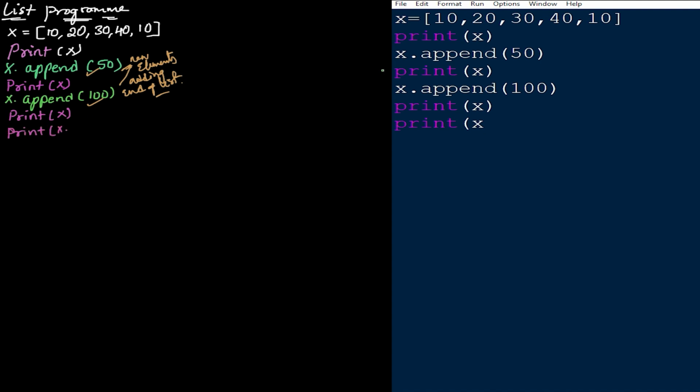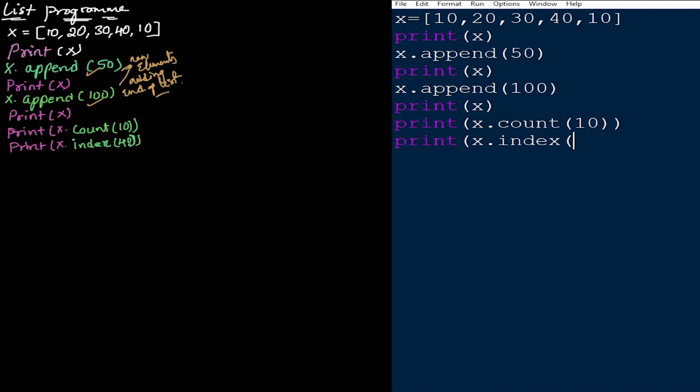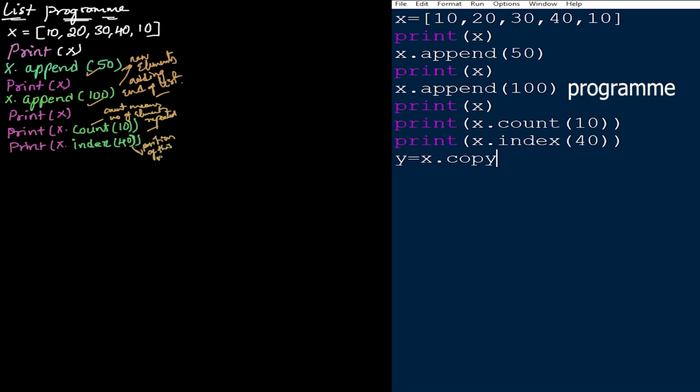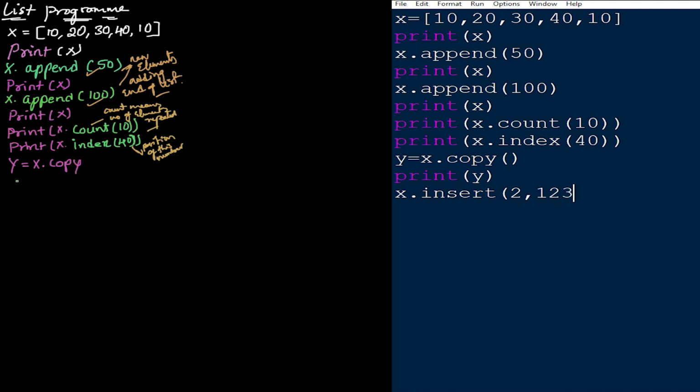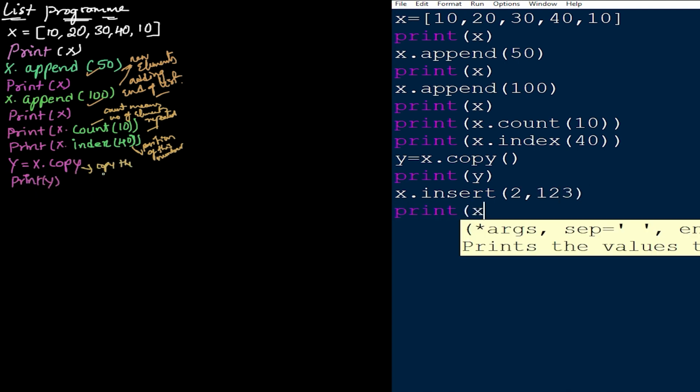See here, print x dot count 10. Count means the number of times the element is repeated in x. Next, print x dot index 40. Here, the position of this number. What is the position? The position is third. Here x is 10, 20, 30, so the count starts from 0, 1, 2, 3. So the third position is 40.